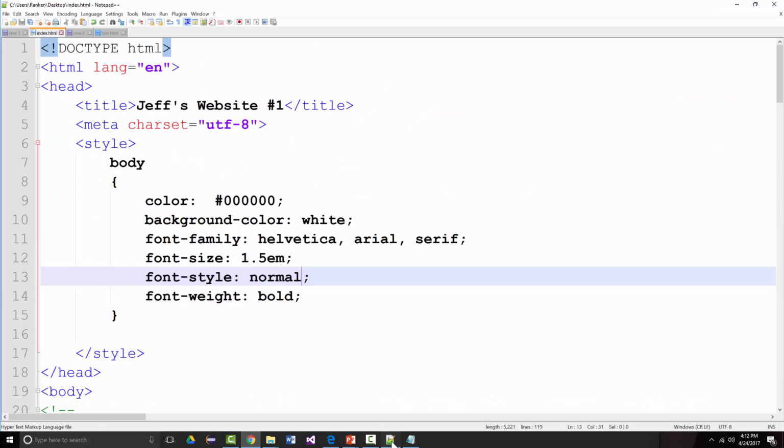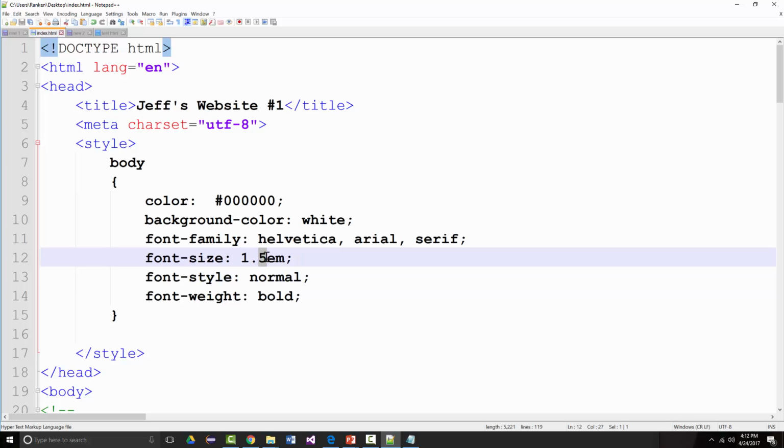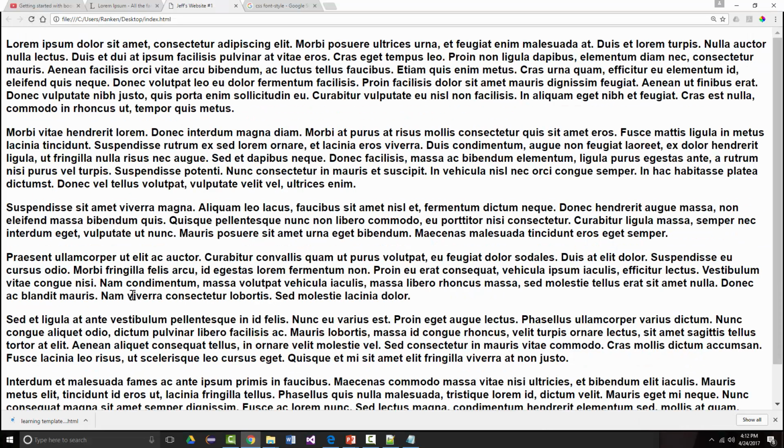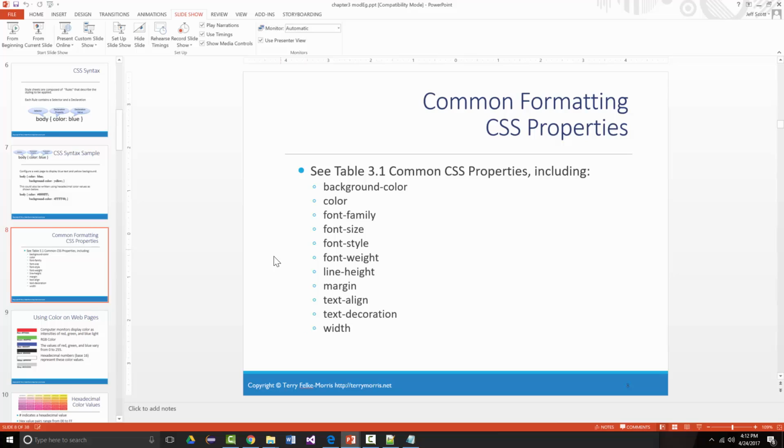And let's go back one more time and we'll change this from 1.5 ems to 1.1 ems. So it should be 10% bigger than normal size. A little easier to see now. All right, there are a few other properties in there: line height, margin, text align, text decoration, and width. So let's take a quick look at those.